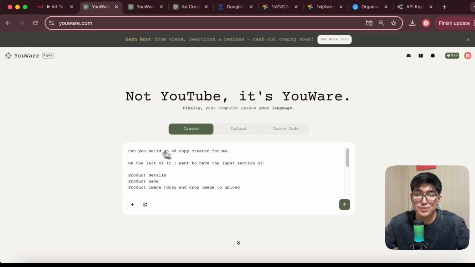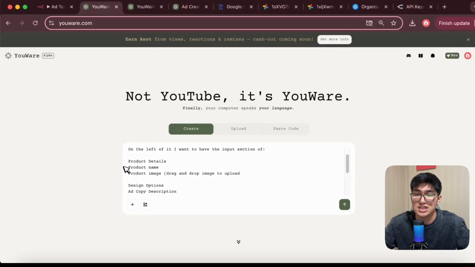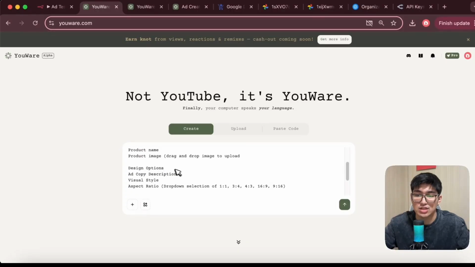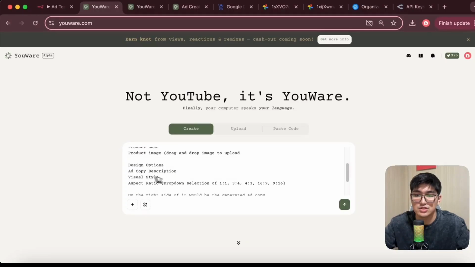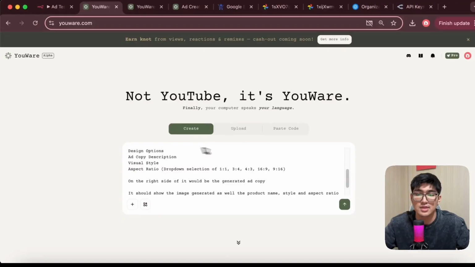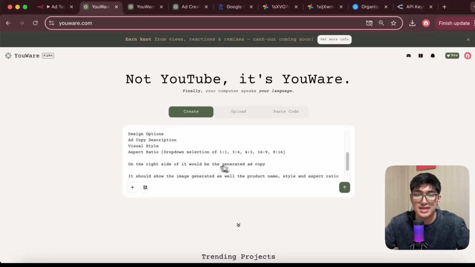I'm going to say, can you build an ad copy creator for me? On the left, I want it to have the input section of product details, such as product name, product image, design options, ad copy descriptions, visual style, aspect ratio. And then on the right side, I want it to generate the ad copy and show the image generated as well as the product name, style, and aspect ratio. Okay, and let's try this out and see what happens.